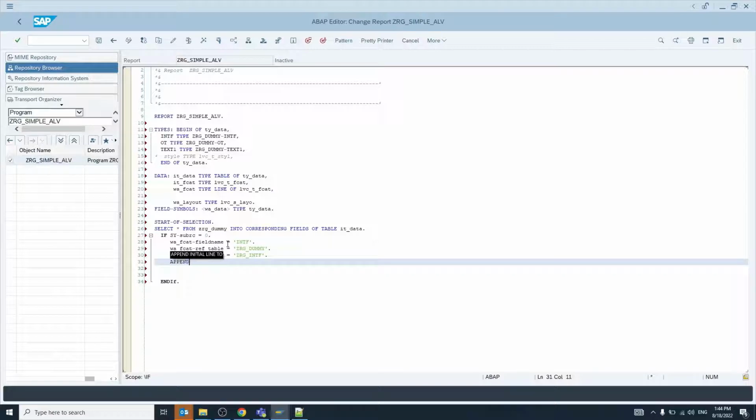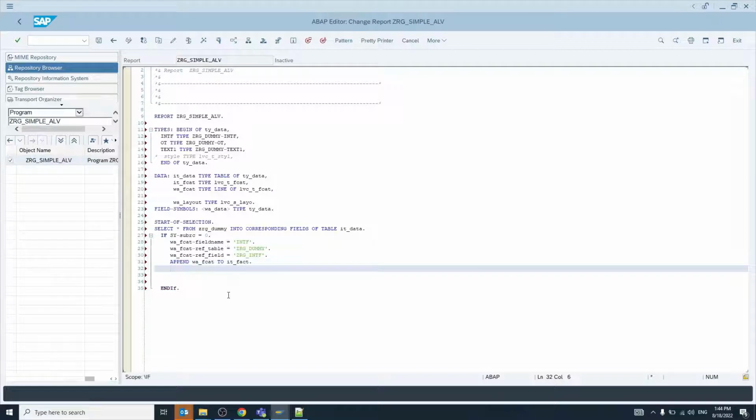So now let's append the working area to the field catalog, and let's copy these two more times.